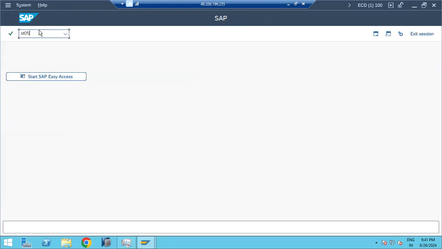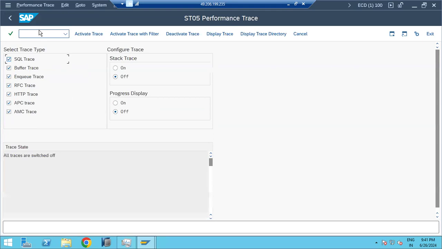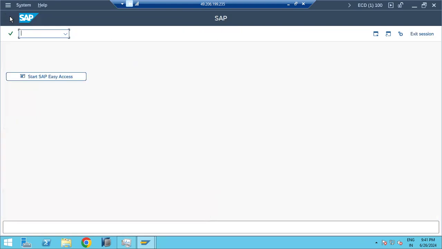ST05 is also tracing, covering SQL statement, buffer, enqueue trace, RFC trace and HTTP trace. We can collect these trace-related information. We can switch on the traces, then reproduce the issue, deactivate the trace, and display the log of what is happening in the system. Only in rare cases may we use ST01 and ST05.